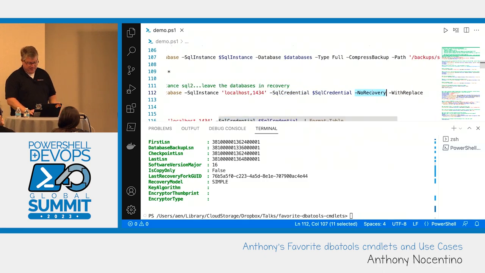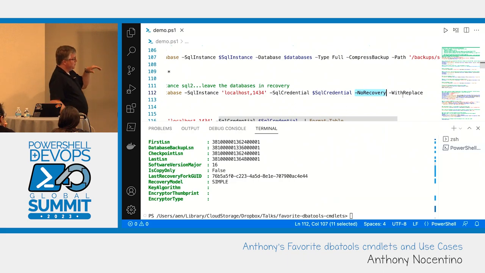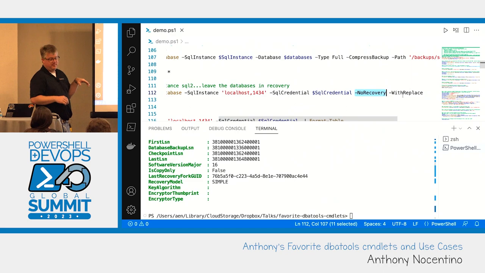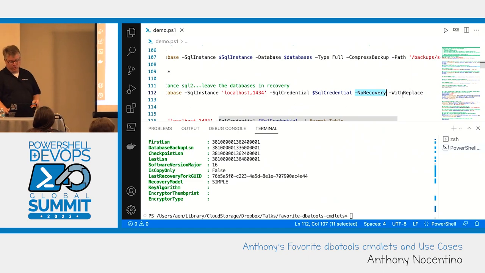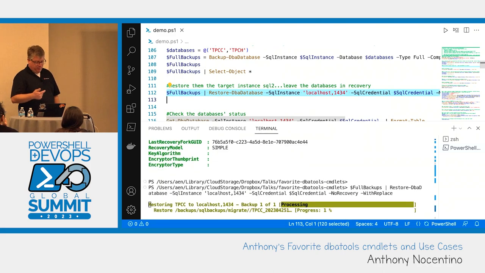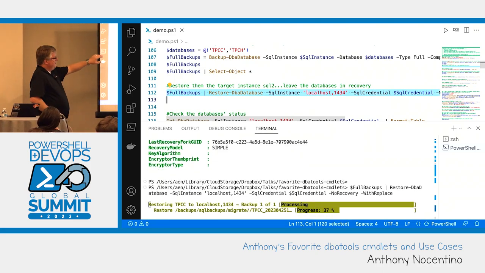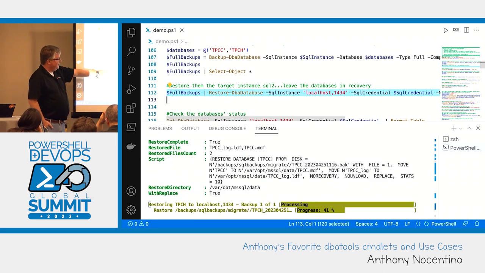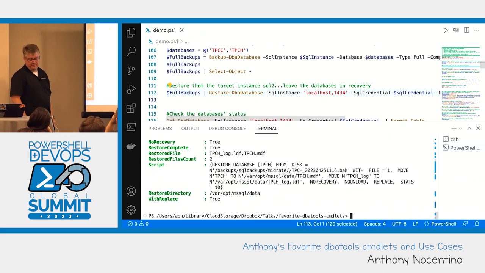I'm going to leave the databases in no recovery, which will allow me to continue to restore other backups after the fact. Right, so this could be a terabyte that I'm doing right now, and then on Saturday night when I've got my outage window, I'll bring the rest of the data. So I don't have to specify which databases I need to restore, I just pass the object in and it does the right thing, right?